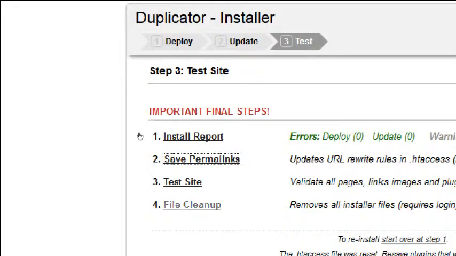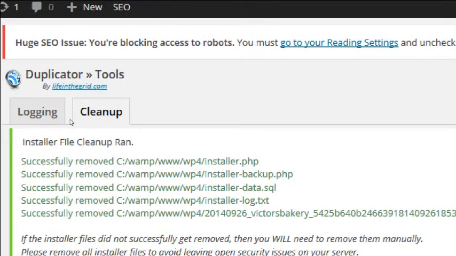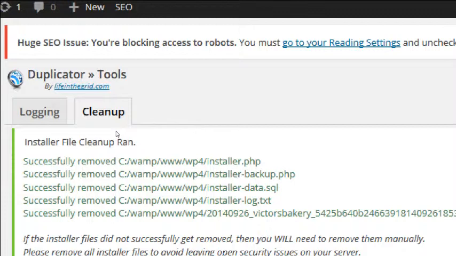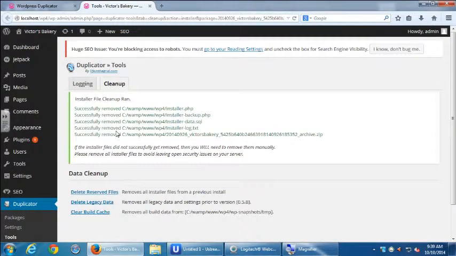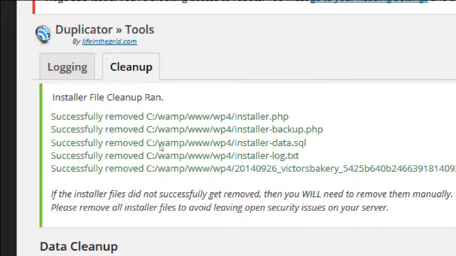So let's click number four, file cleanup. What this does is removes, and then this confirms, click OK. What this does is it deletes the files that we had copied from my network folder, all of the installation files. Notice it says it's going to delete the installer PHP file, it's going to delete the zip file with everything else, it's going to delete a log file, the SQL database data, and a backup PHP file that does something. It's going to clean that up because if you don't clean that up and you're working on your site and next month you decide to come back to that installer.php file and you never deleted it, you could accidentally remove or delete everything you worked on that whole month. So by cleaning up the duplicator installation files, you won't accidentally erase everything back to the point where you resurrected it.